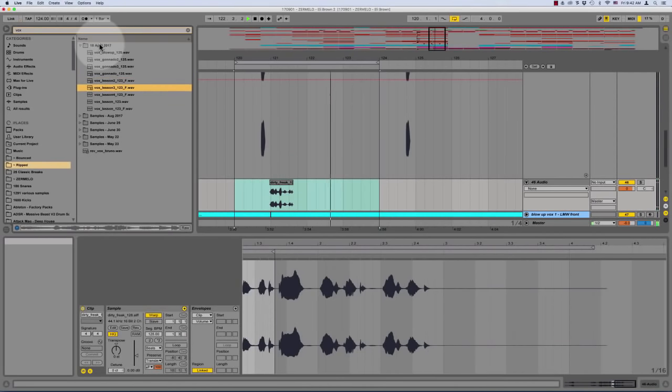Why don't I give it a shot? Then you have to have a bass line.